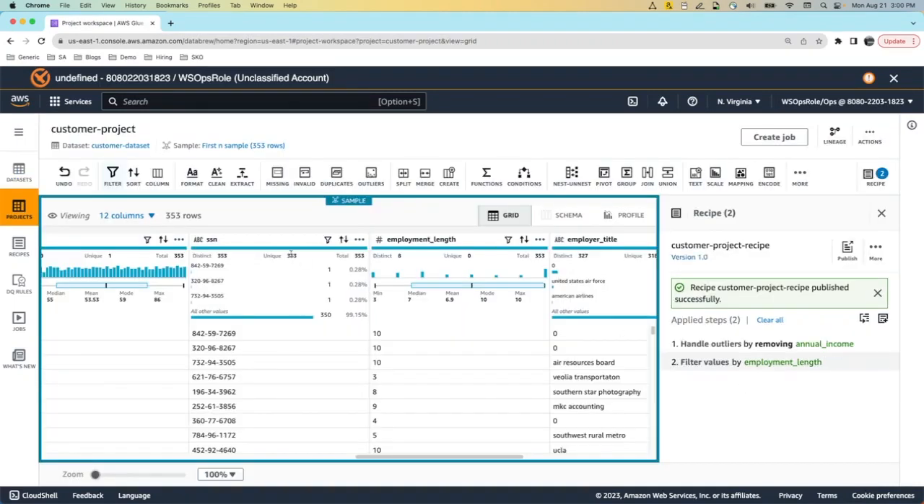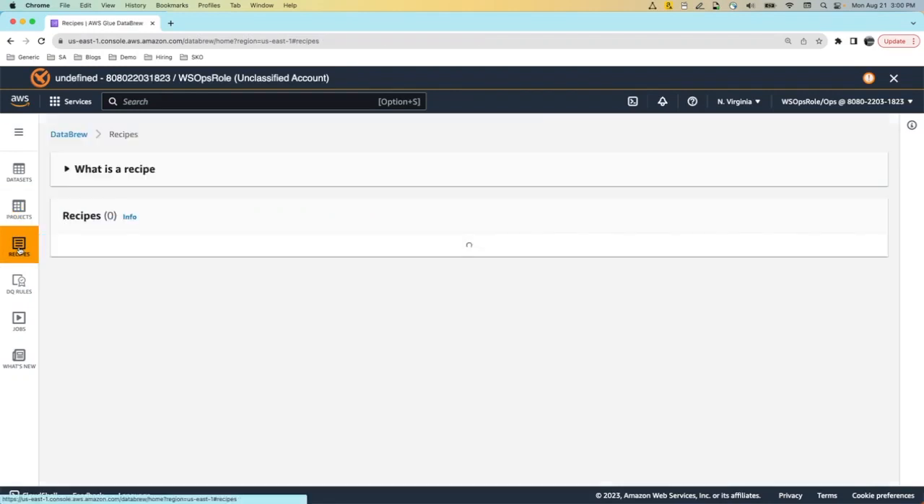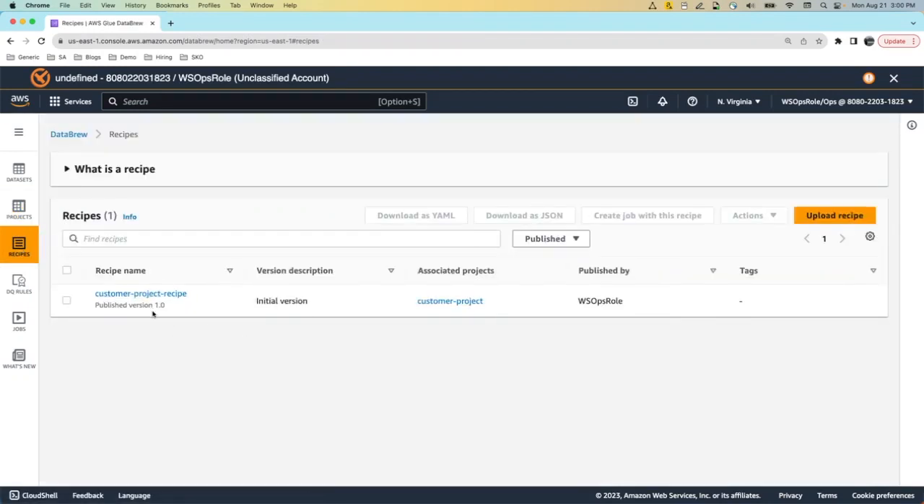Now, once I publish this, if I go into the next tab right here in the recipes, you'll be able to see that there is a recipe that got published with version 1. Version indicates that you can create multiple versions and use the various versions depending on your data set that you are getting in. So you can keep multiple versions as well.